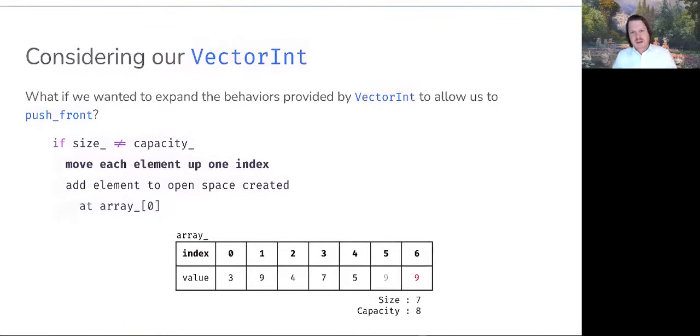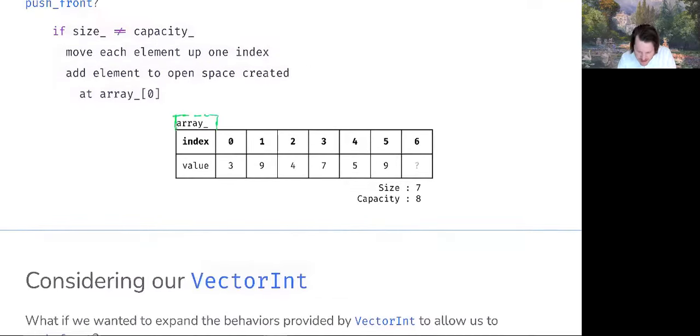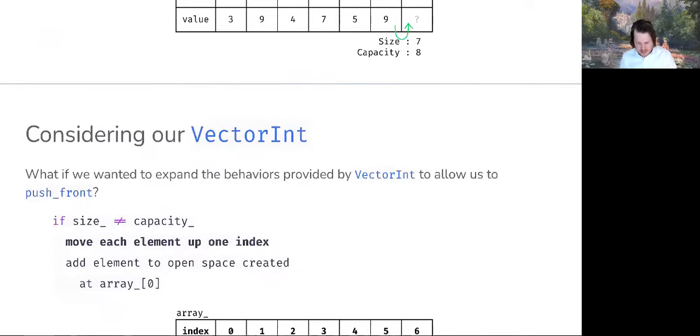So let's focus on the first step in this operation first. We're going to move each element up 1 index, and I'm going to start at the top end of this and move the element residing in index 5 into index 6. You can see here that 9 was moved from slot 5 to index 6.